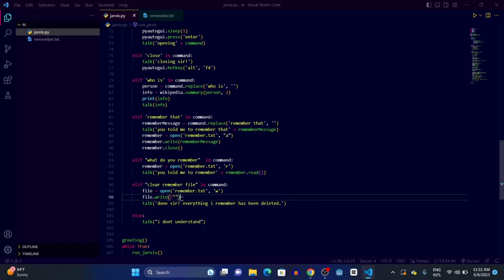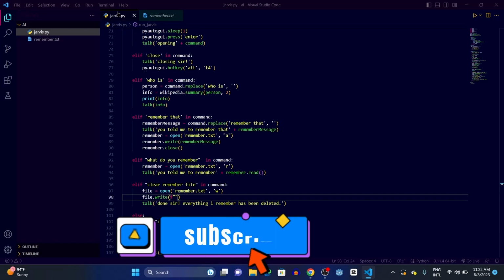Okay, so after that we have used file.write, which is a function, and inside the parameter we have passed an empty string, which will make everything empty. Which will convert everything into emptiness, so it will write empty. Okay, after that it will say "done sir."